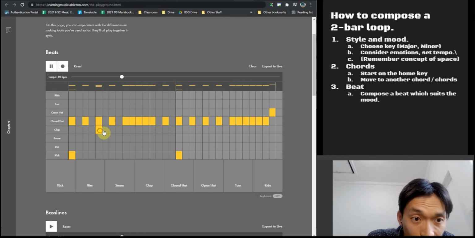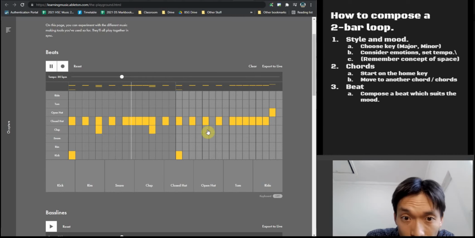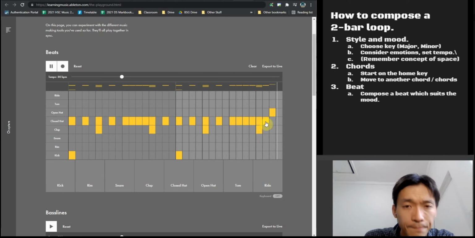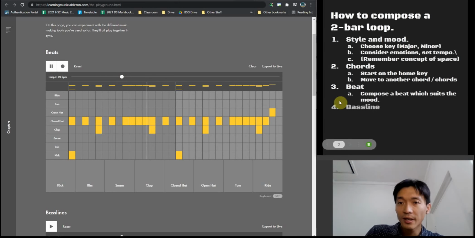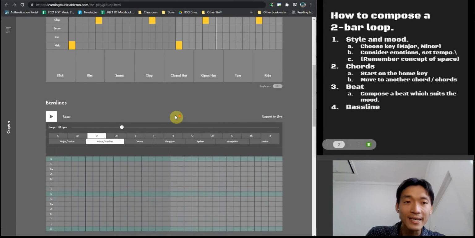You tend to have that's pretty groovy. So that's an example of a beat which kind of works. I like that, that's cool. And over time you can edit that a bit further. Alright, on to the bass line.